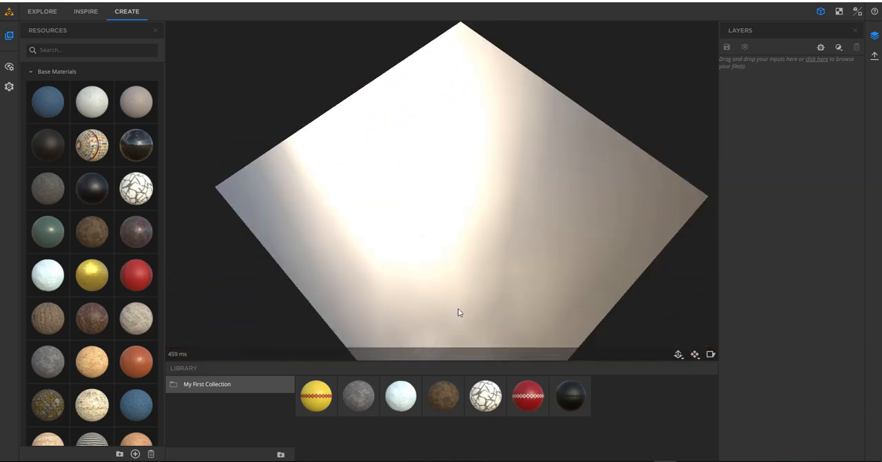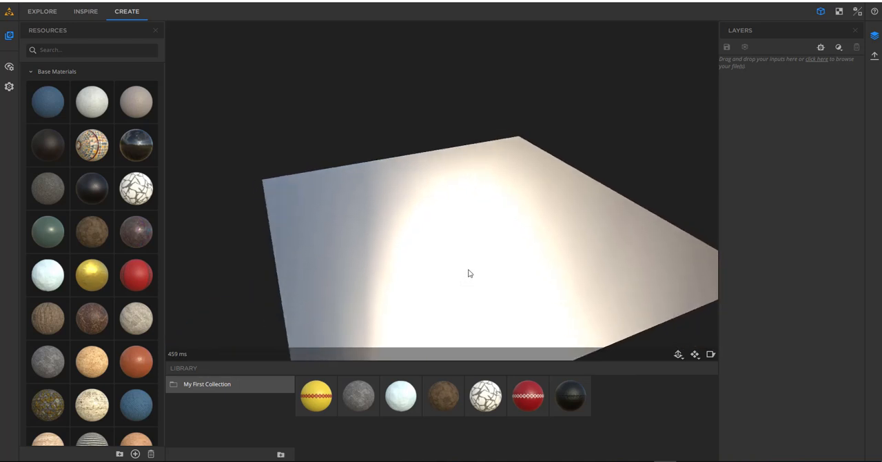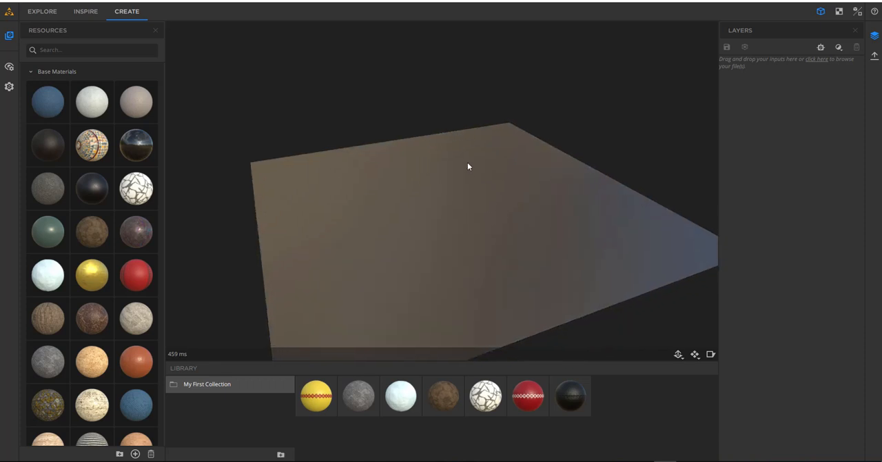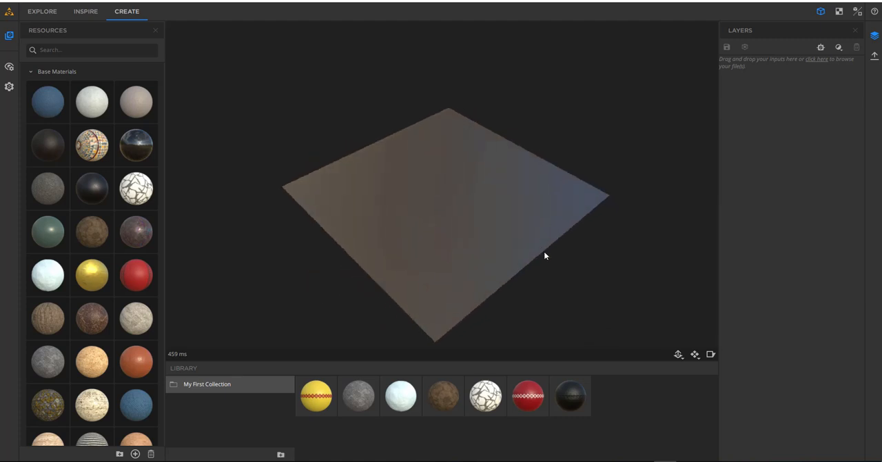You might have also noticed that we have a dome light or a skybox, depending on where you're coming from. To move it or change its position, hold down shift and use the right click, and you can change the position of the light wherever you want it to be in your scene. All right, with this done, you might have also noticed that what we have here is a simple plane.